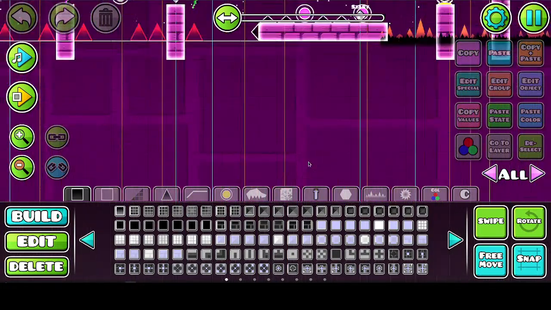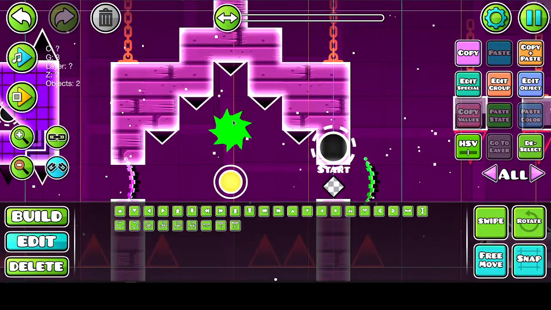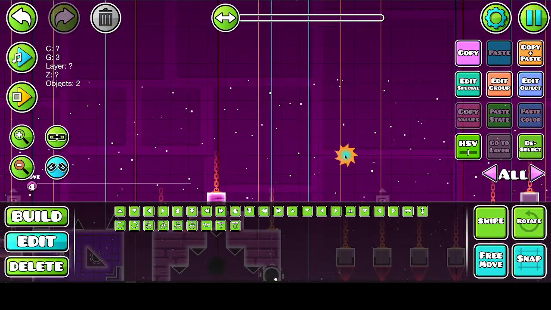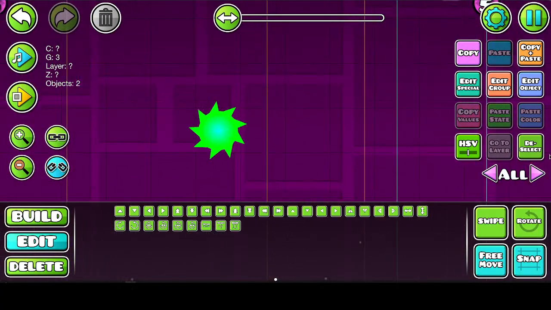What do I do next? You have the saw blade. I'm actually moving the saw blade to a different location for me to decorate first.